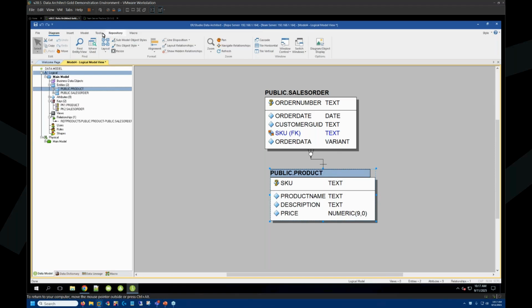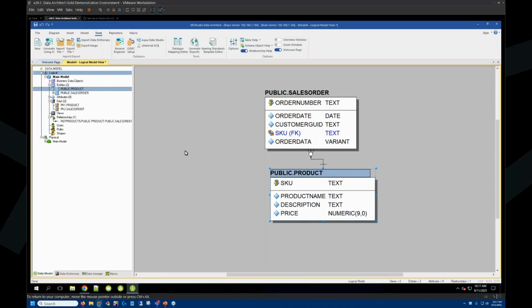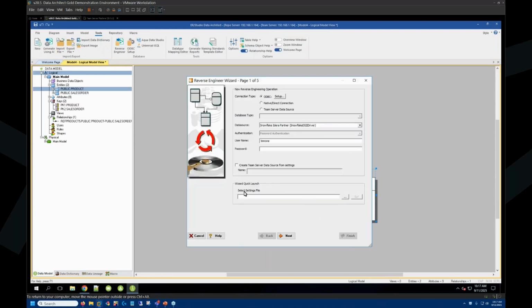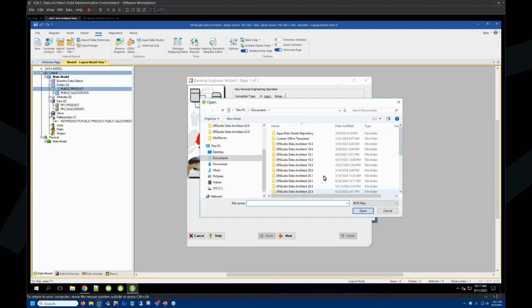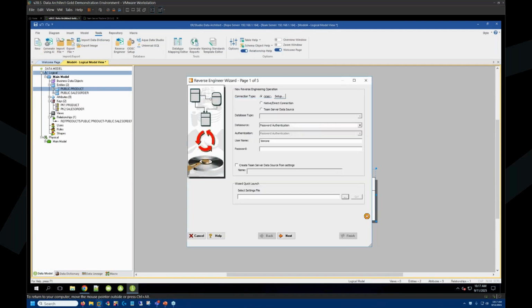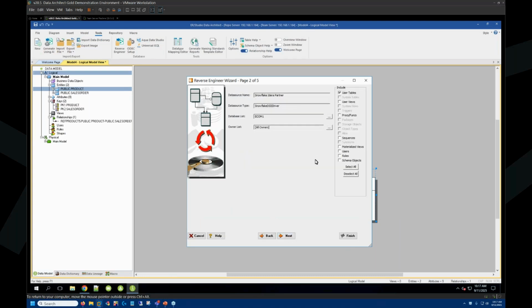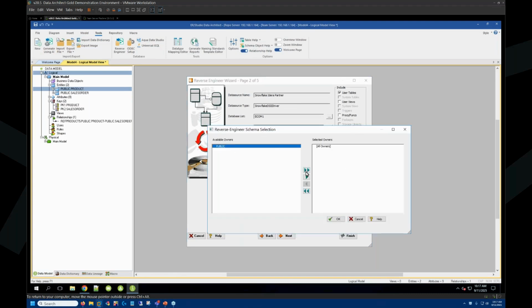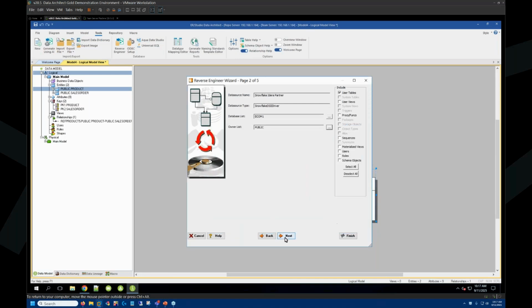So I'm going to run that reverse engineer process again. Going to go to my tools, reverse engineer button. I'm going to run that exact same reverse engineer, but I'm going to show you something that we've added to the product here. I'm going to pull up that same quick launch, so I'm not typing with you guys today. I'm going to hit next here, and I should have saved it out with public here.